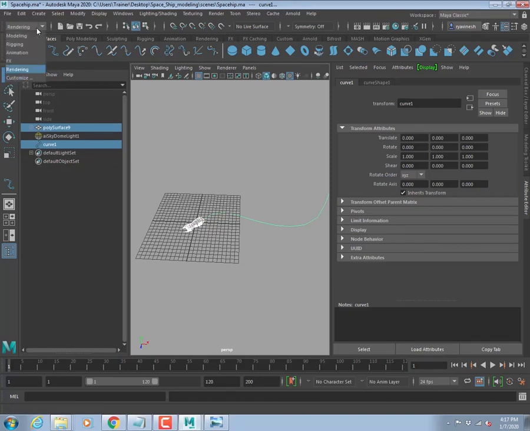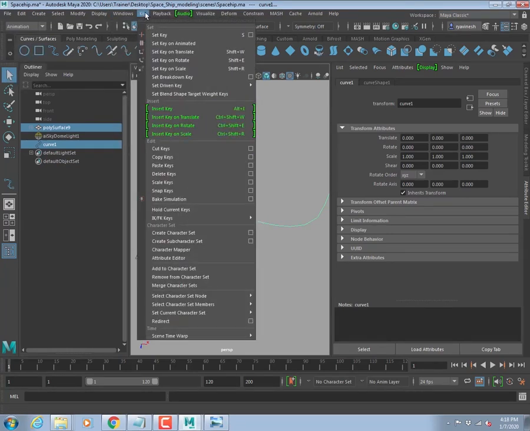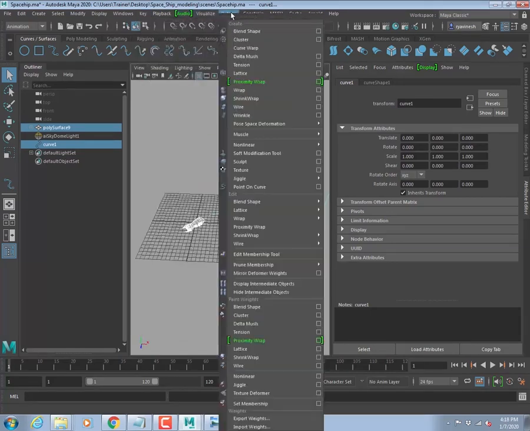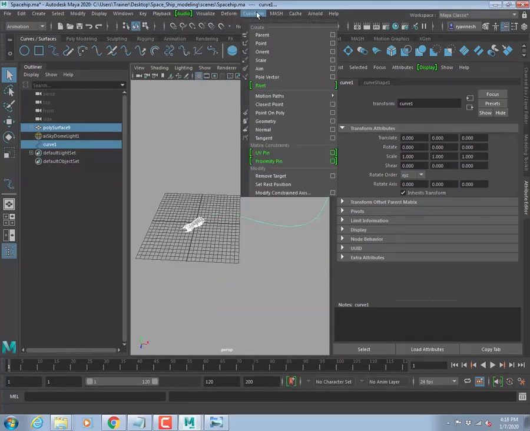Then you go to animation menu. You go to animation menu here. Got it? Then you go to, let me see, key. Constraint, motion path, attach to motion path. Here constraint, motion path, attach to motion path option box.